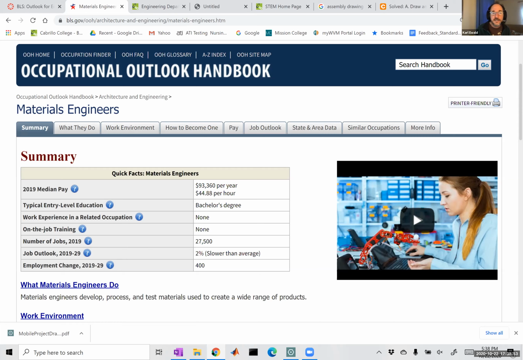During 2019, right, which is already in the past now, they look at this information in 10-year chunks. So it said that there were about 27,500 jobs in materials engineering, and that's expected to grow about 2%. And that equates to about 400 new jobs in that period of time, right? So that 2%, it notes that it's slightly slower than average.